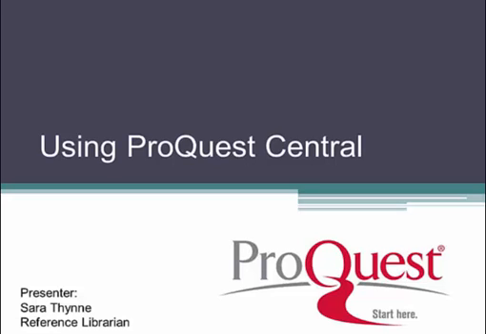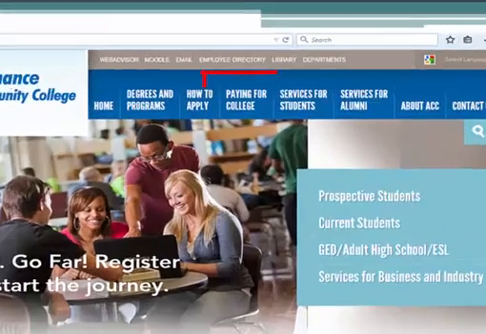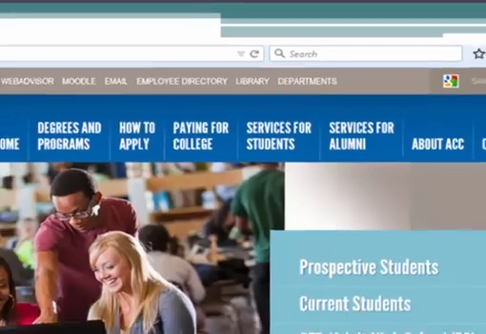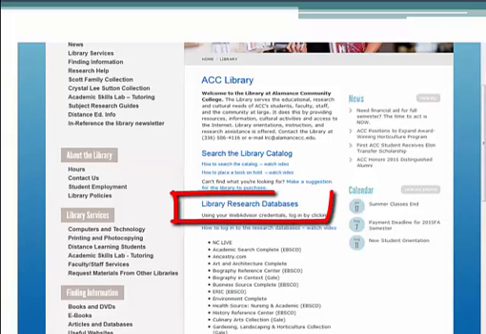This is a brief tutorial on how to search for articles using ProQuest Central available through NC Live. To access ProQuest Central, go to the library's homepage by simply clicking on the library link in the upper right-hand corner. Once you're on the library's homepage, click on the hyperlink Library Research Databases.